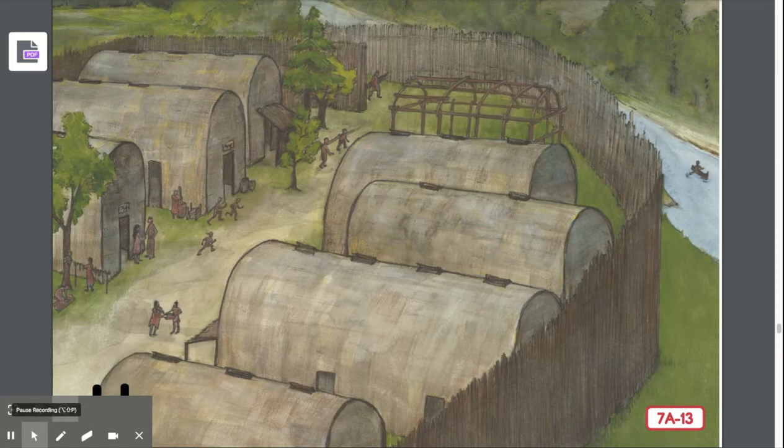L is for long houses built of long logs and bark. Several Iroquois families lived in each longhouse, which had little apartments in it and was about the size of 5 classrooms.